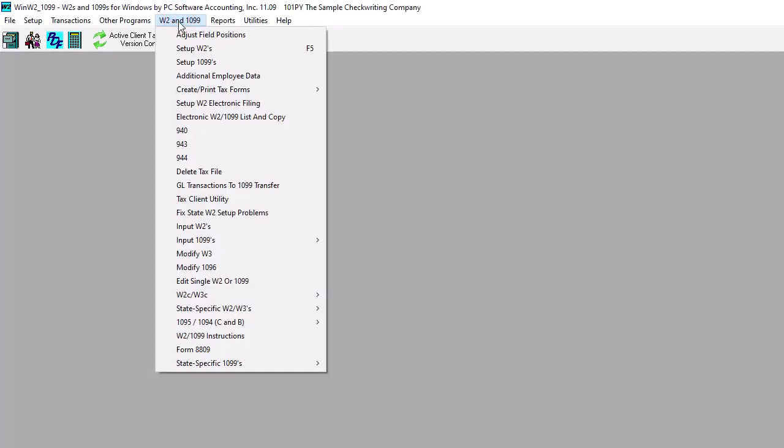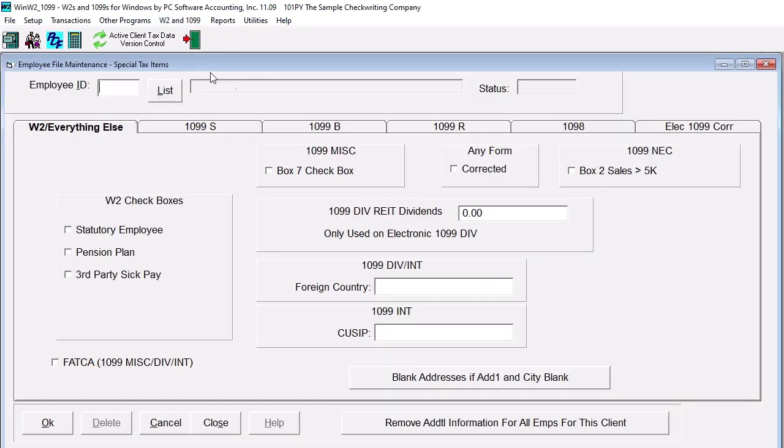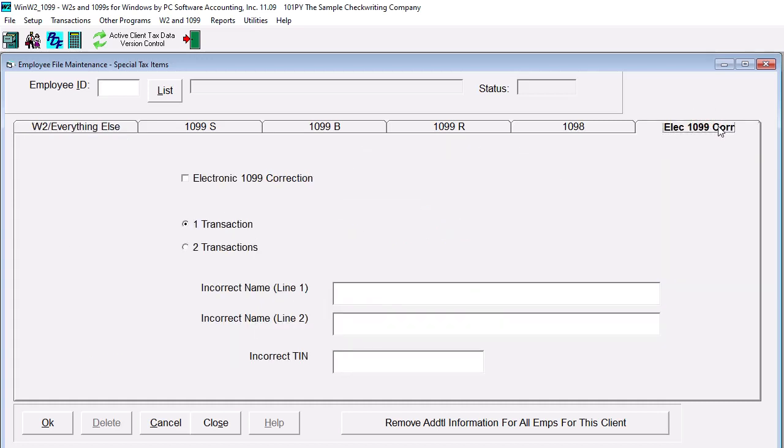Just a quick note on how corrections happen for electronic 1099s. There's a separate record in the additional employee record. You would put the employee ID in, click on the tab that says electronic 1099 corrections, check the box for the correction, and I think it would always be a single transaction unless you think this employee has more than one 1099 in the file. There is the incorrect name on line 1 and 2, and a place to correct their social security number.